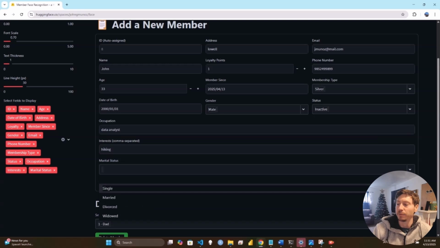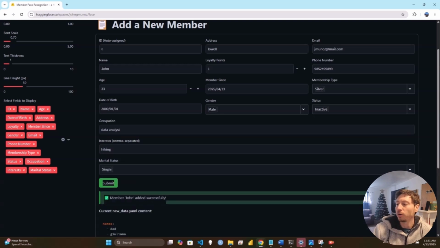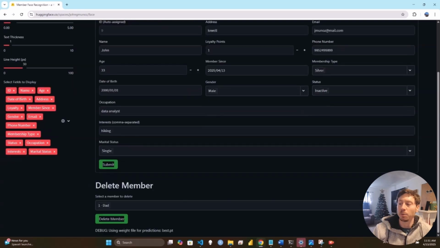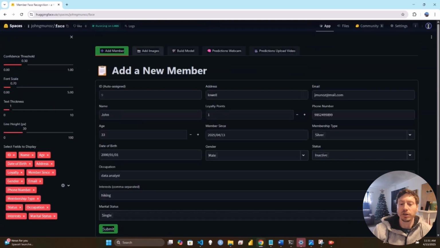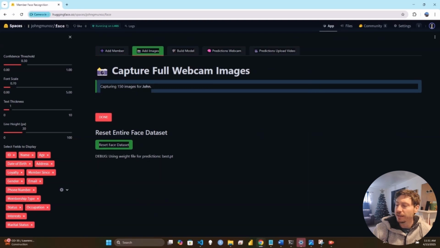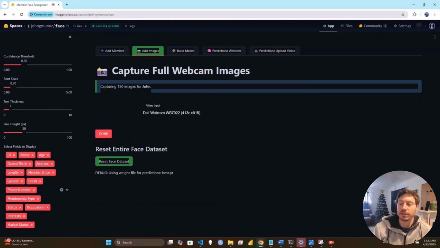If your status is going to be active or inactive, the goal is for the predictions to determine if the member is actually an active or an inactive status. And then you're going to put your interests and then your marital status. And once you hit submit, you're going to add yourself to the database, and then you can delete yourself too if you messed up and want to start over.